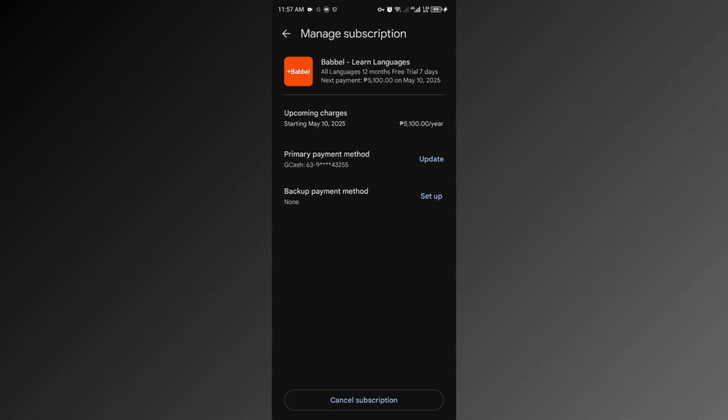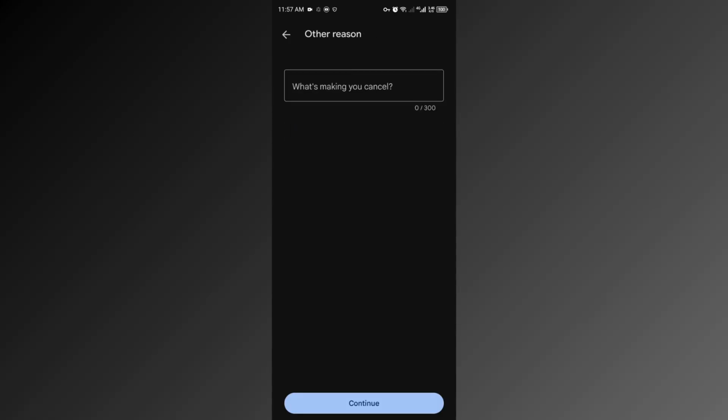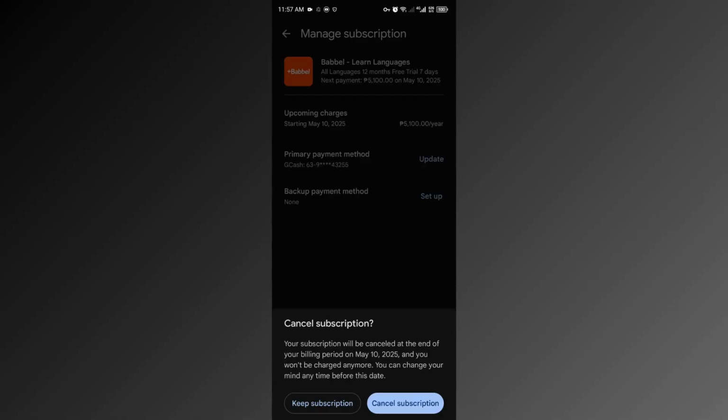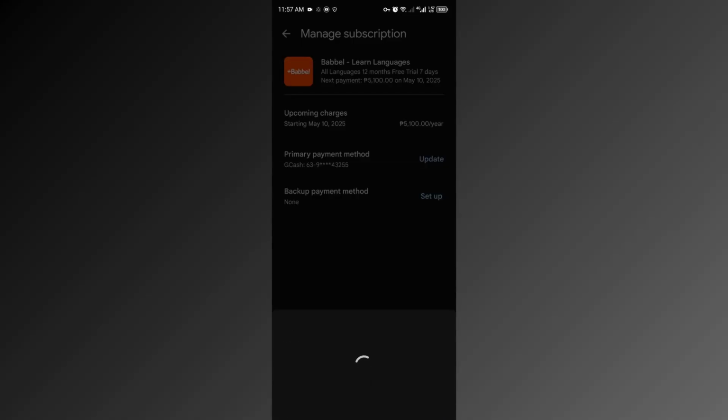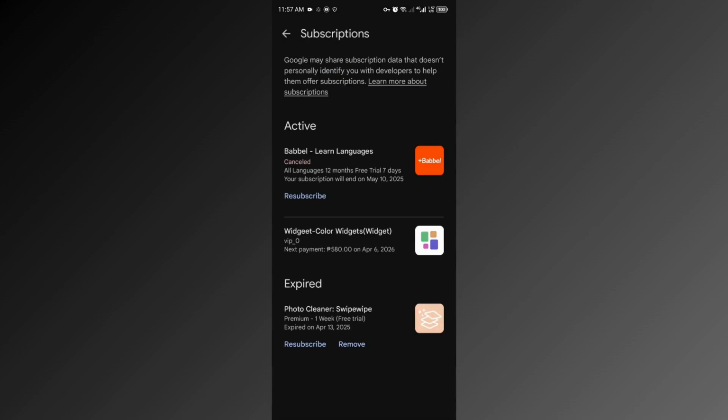Tap that and you'll be asked why you want to cancel. If none of the listed reasons apply to you, you can select other to type your own reason. In my case, I'm just going to decline to answer, then tap cancel subscription again to confirm, and that's it. That's how you cancel your monthly subscription through the Play Store.